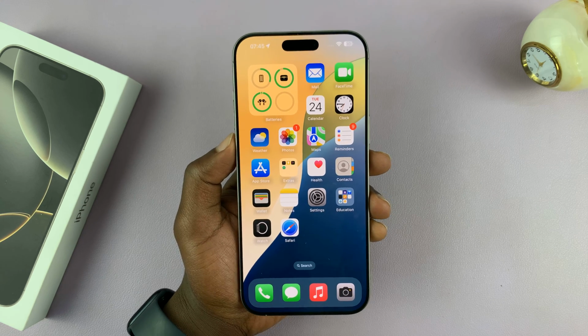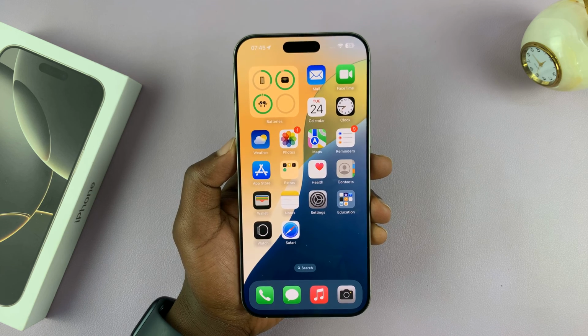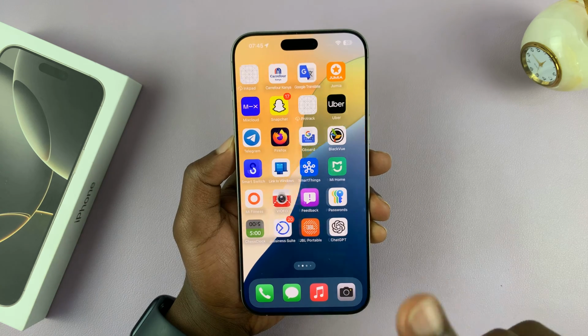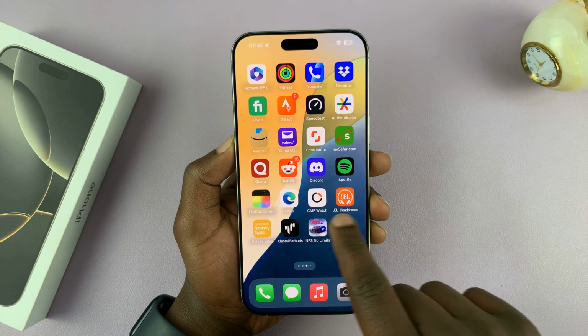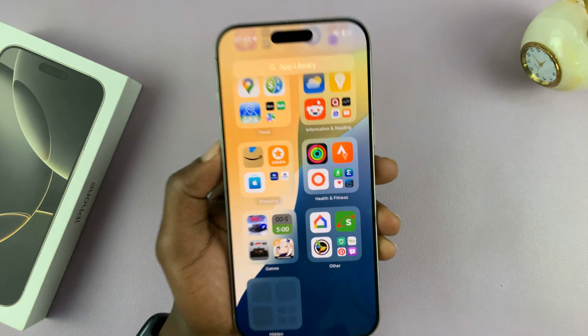So I'll be showing you how to find your hidden apps on your iPhone 16 or iPhone 16 Pro. Now, if you've hidden an app or a couple of apps, to find them, just scroll on the home pages all the way to the end until you get to the app library.